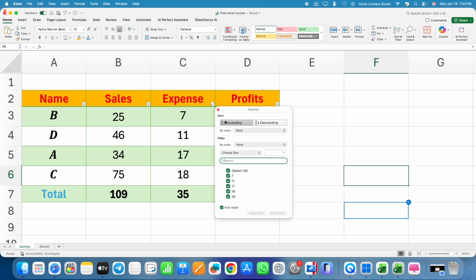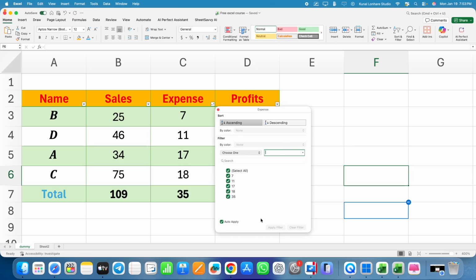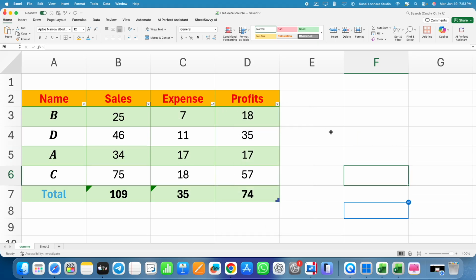Let's untick that so the sorting will go. You can even add the filter, and also you can choose the filter, let's say by color. Let's say I only want to see all the numbers greater than 15. Click on enter, so you can see only greater than 15 is showing right over here, which is great, right? But you can just clear that. So you can just try out these filters, sorting the data, and so on.